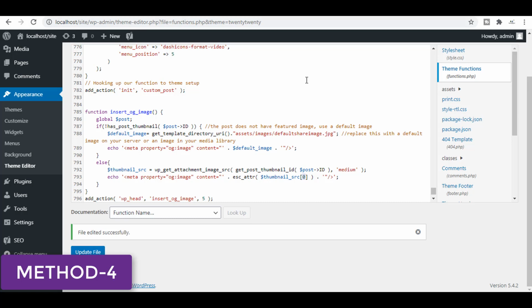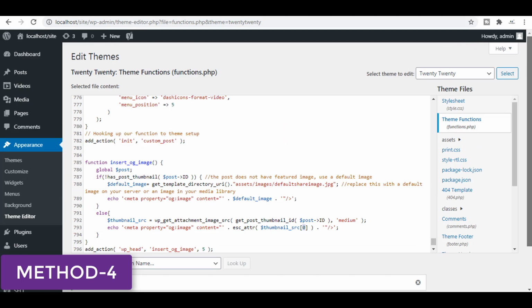Then you can test it at the social share site. These four methods, I hope you will test one by one and everything will be fine when you share your post or page at any social share sites.